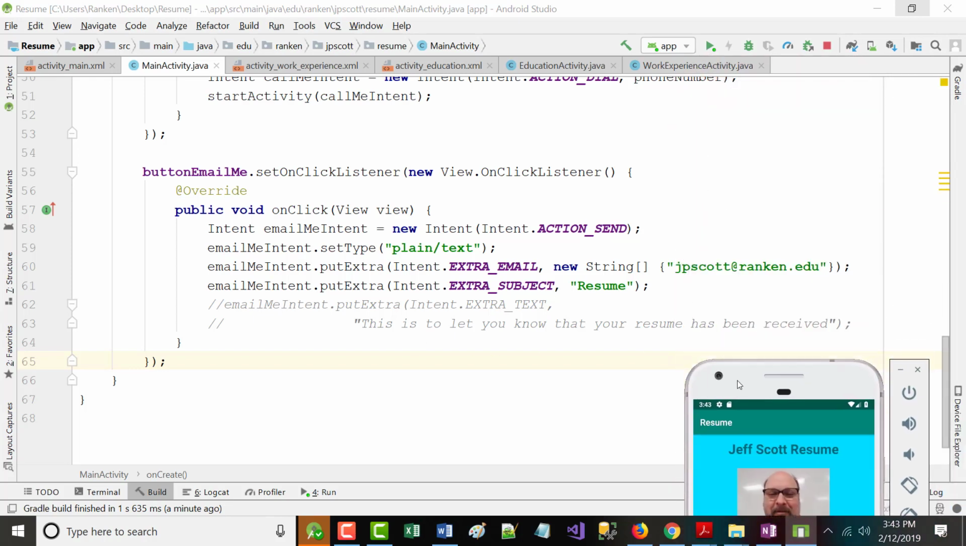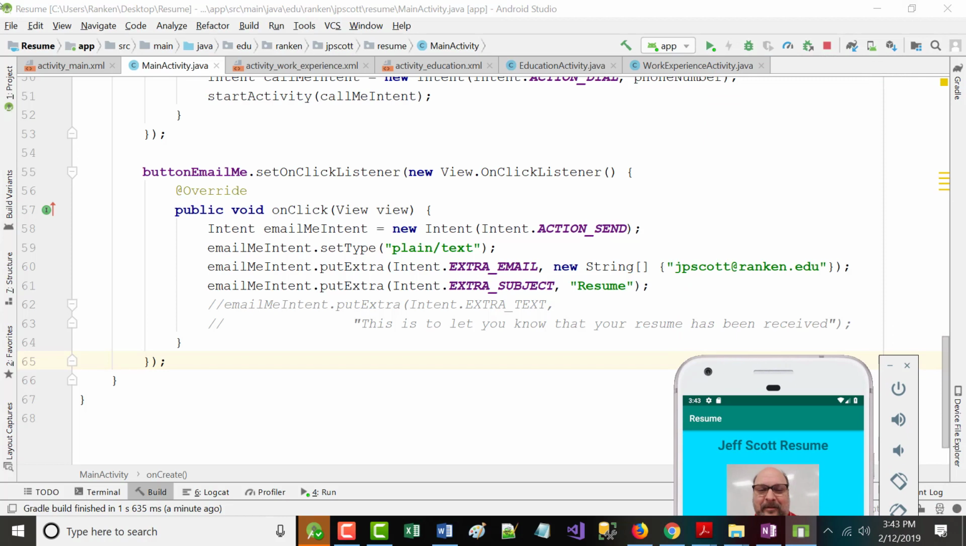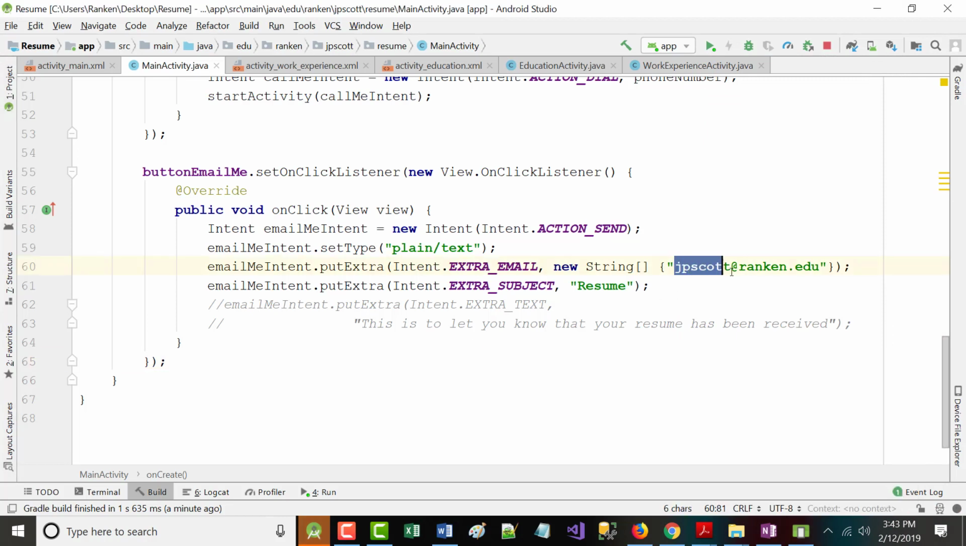Not sure why I'm not getting anything at all there. The only thing is I put a different address in there this morning. I put a Gmail address in there. I've got Jeff Scott rtc@gmail.com. But I don't know why that would matter.